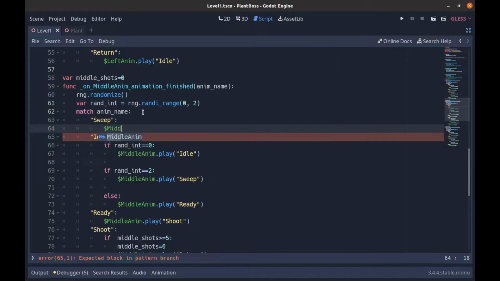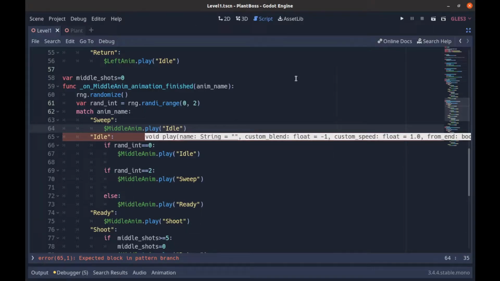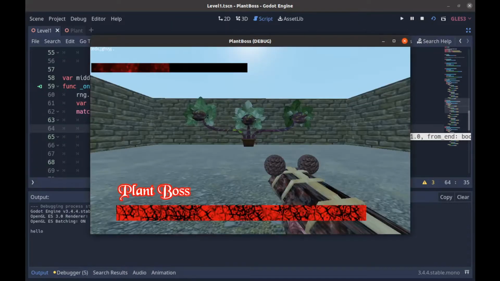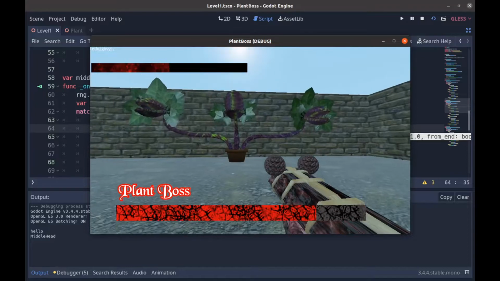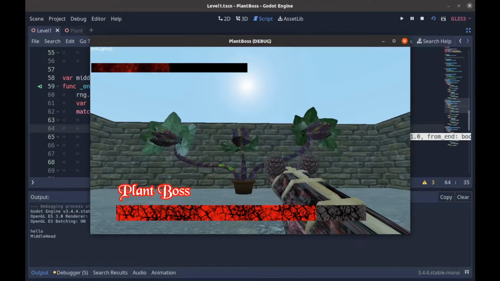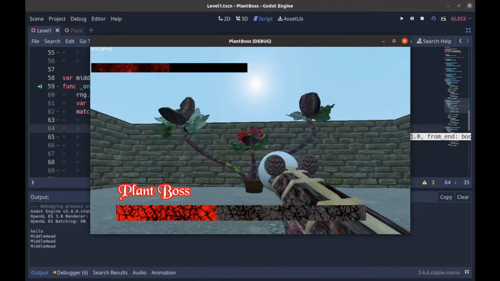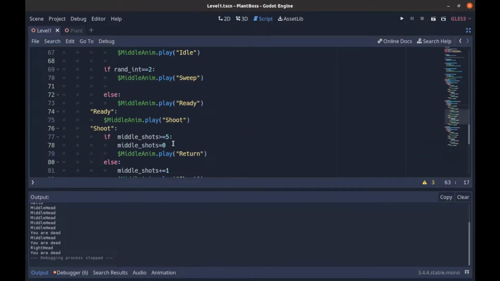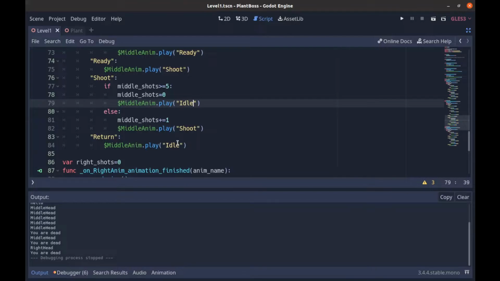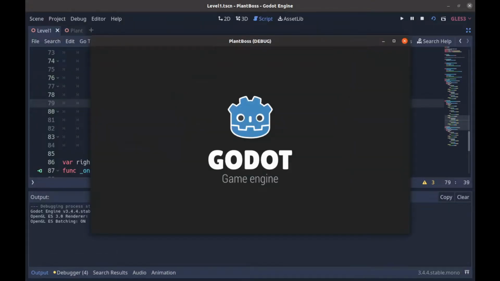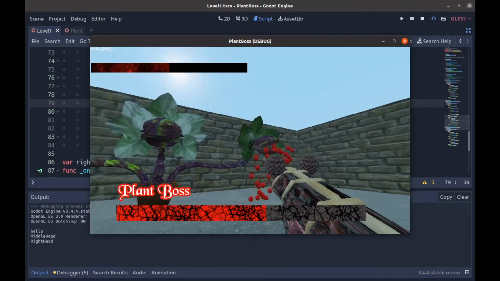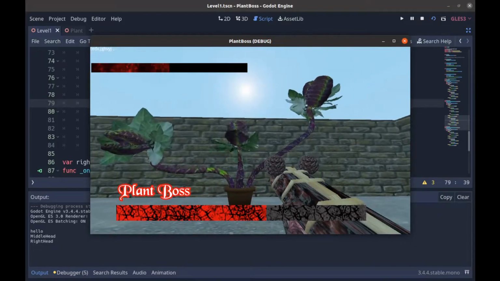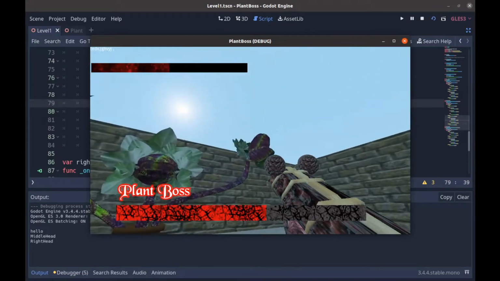So middle anim dot play, and this will be idle. So 1, 1, 2, 3, 4, 5, 6. And then, oh, I guess we don't have a return on the middle one. So if we go from shoot, we're just going to go right back into idle. And yeah, let's run that one more time. Four, 5, 6, right back into idle. There should be shooting 2.